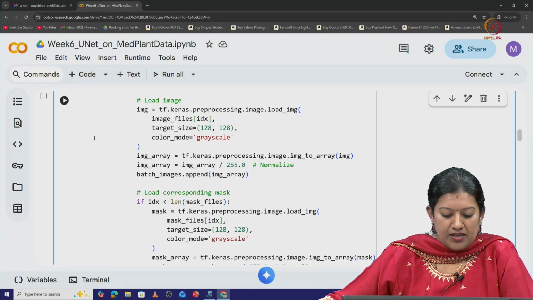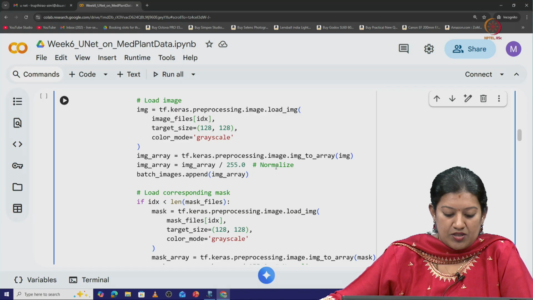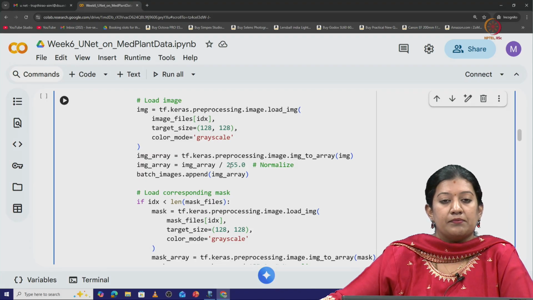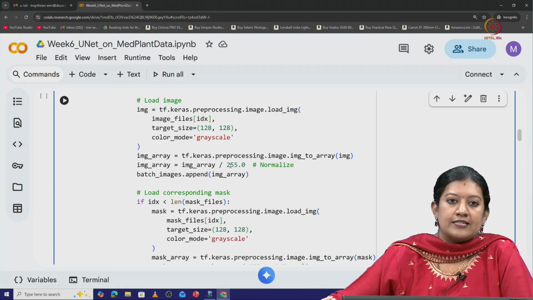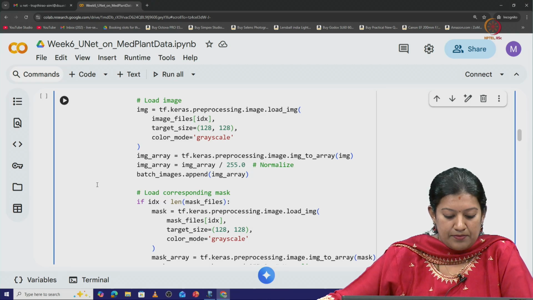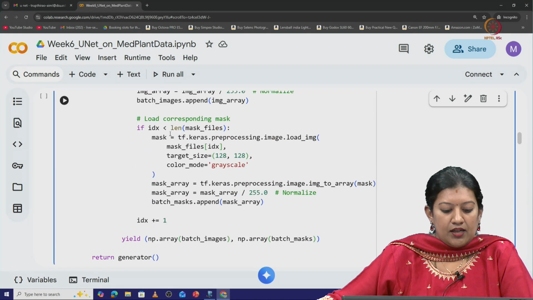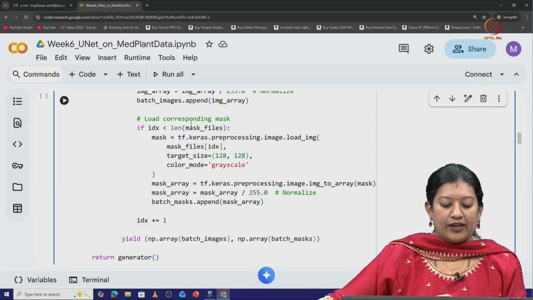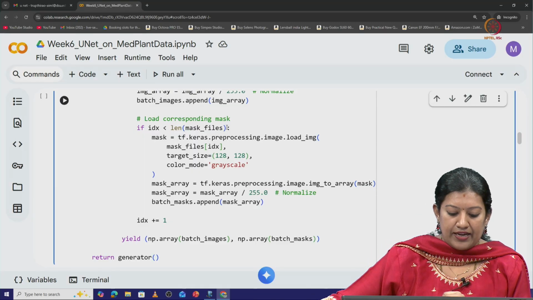So, once we find the image, normalize those images. Image to array conversion we are doing, and those image arrays we will have to normalize, so that we have binary values, 0 and 1. 1 means it is the foreground, 0 means it is the background, which is not important. Now, what if the index value is less than the length of the mask file? Then we have to process this loop again.